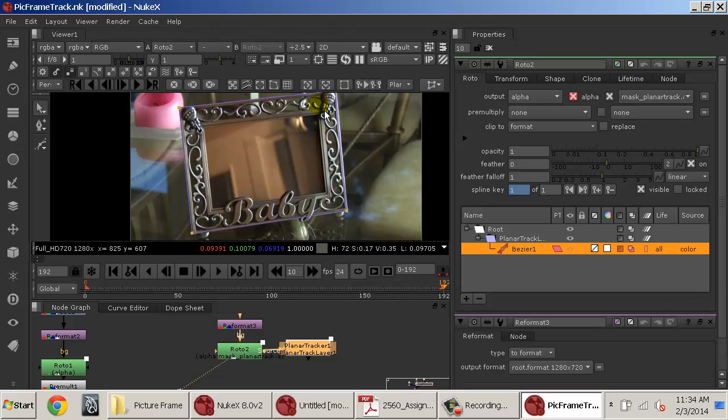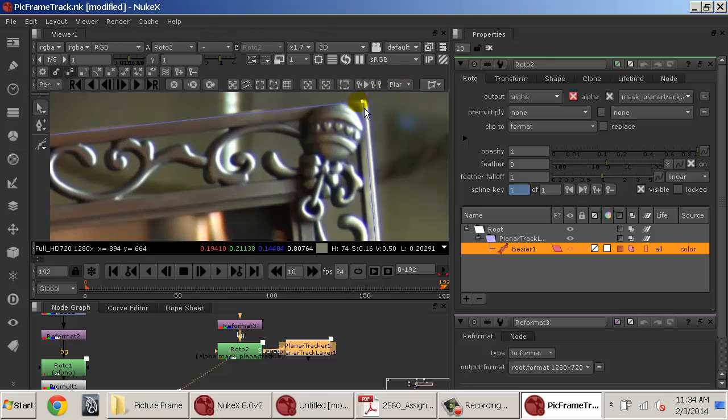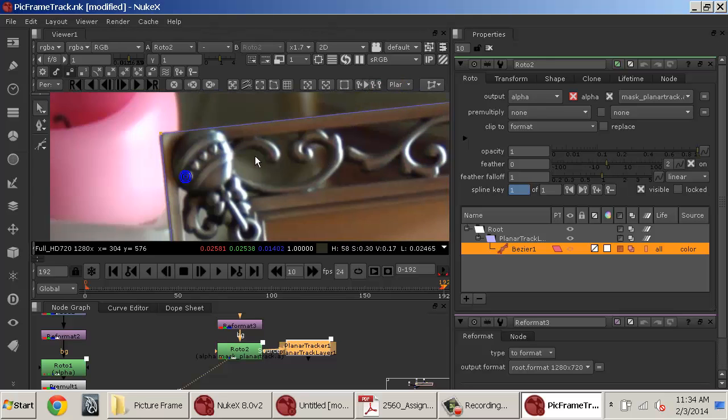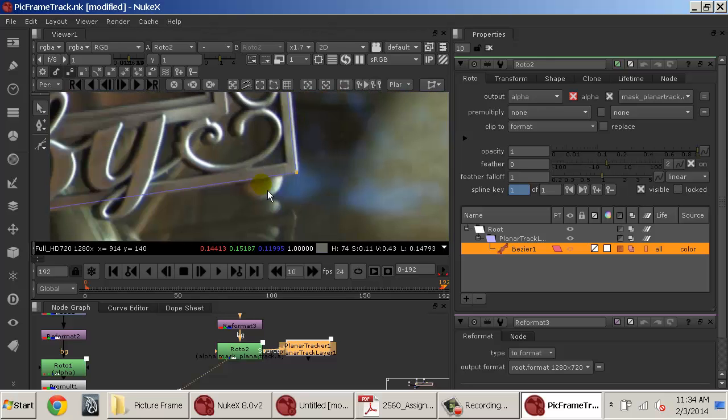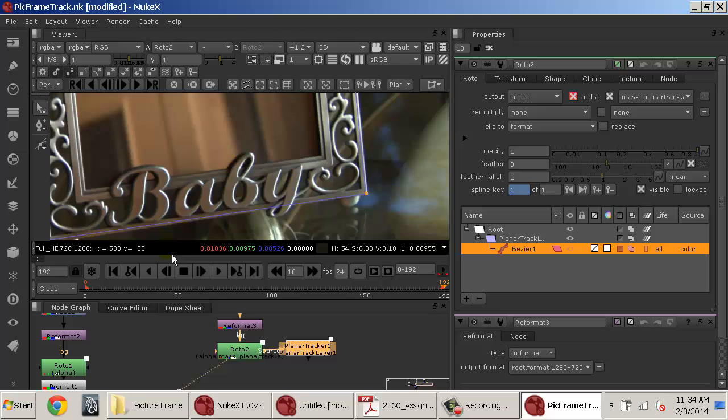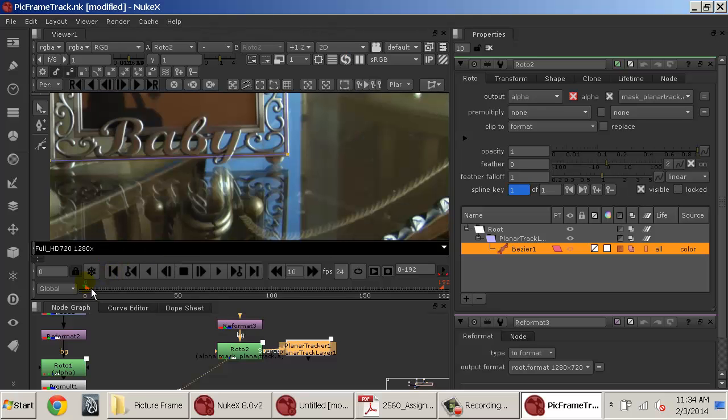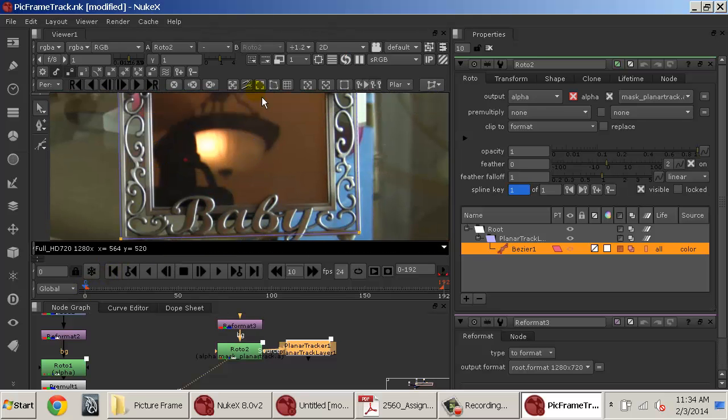Okay. So now it tracked in. It looks like it did a pretty good job. It's a little bit off right there. It's pretty good in that corner. A little bit off here. A little bit off there. Alright, so I'm going to rewind it. So we go back to frame 0. And then over here we have a couple things. This is to display the planar surface.